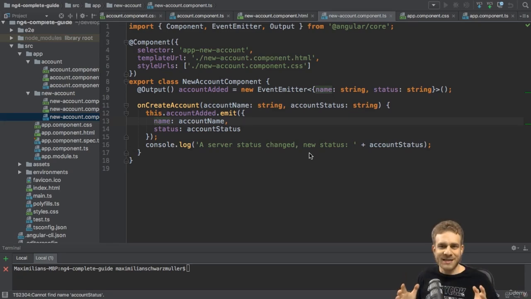As mentioned at the end of the last lecture, I want to start by building our first service here, a service which takes over this logging task here. So a service where we can log data. Now, how do we create a new service? How does a service look like in Angular? Creating it is super simple.